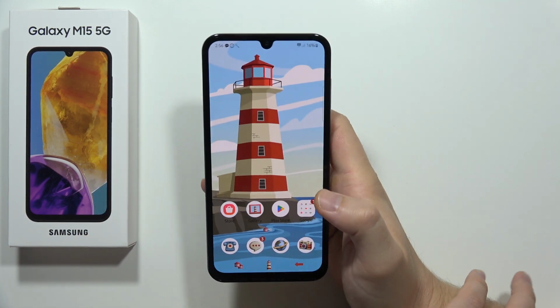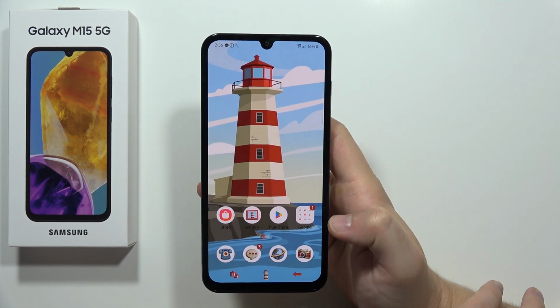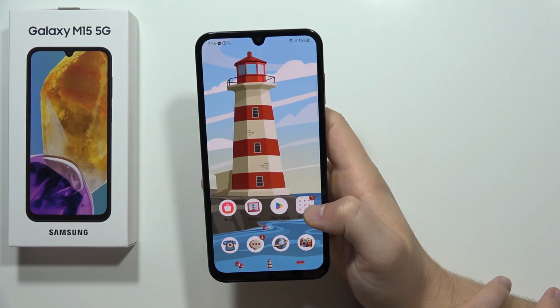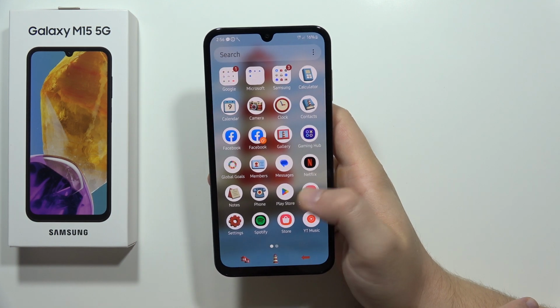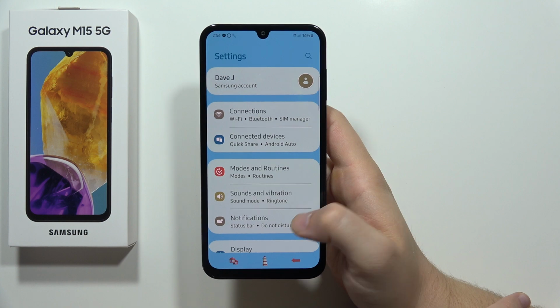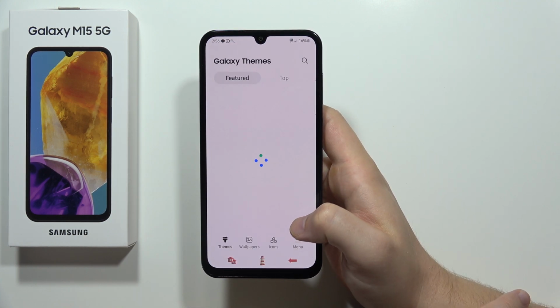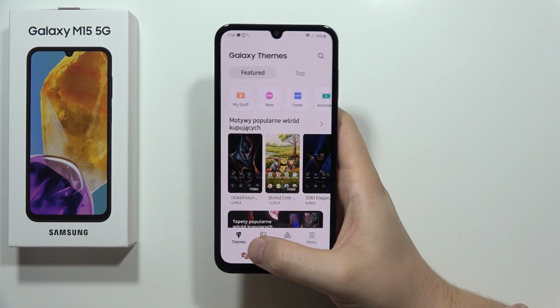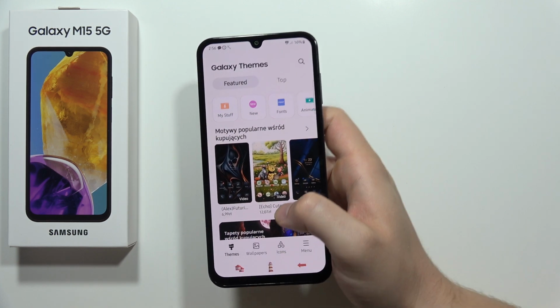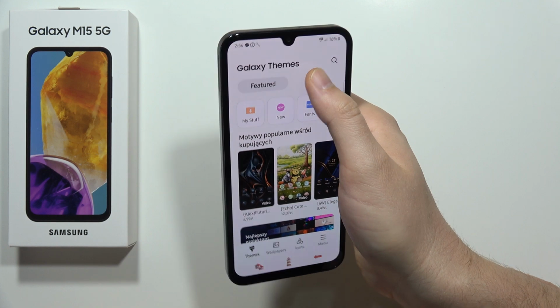Hey, if you are looking for the best themes on the Samsung Galaxy M15 5G, let me quickly show you where you can find them. So first of all, you will have to actually open the settings. Then you will have to scroll and open themes. Now click on the left bottom corner on the themes, and from this select top.